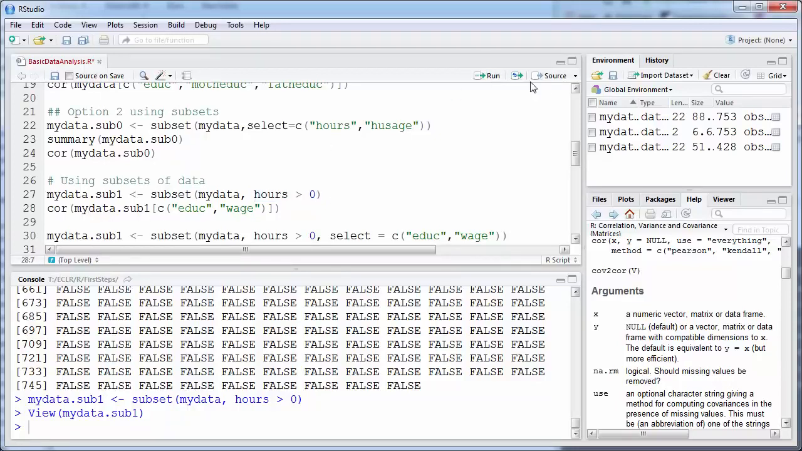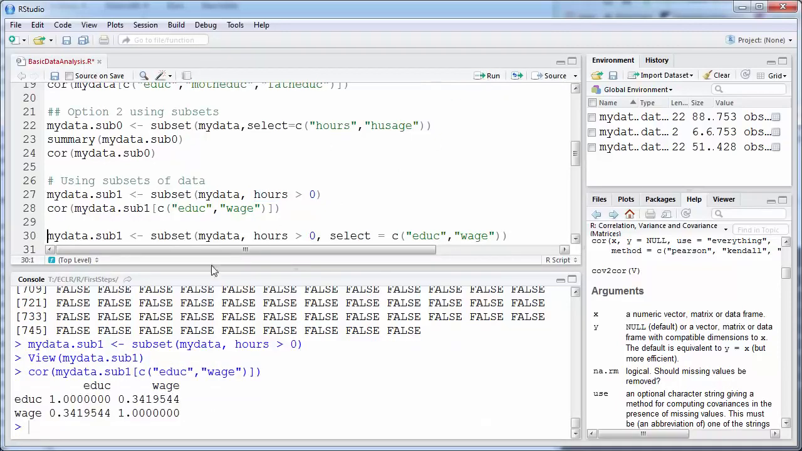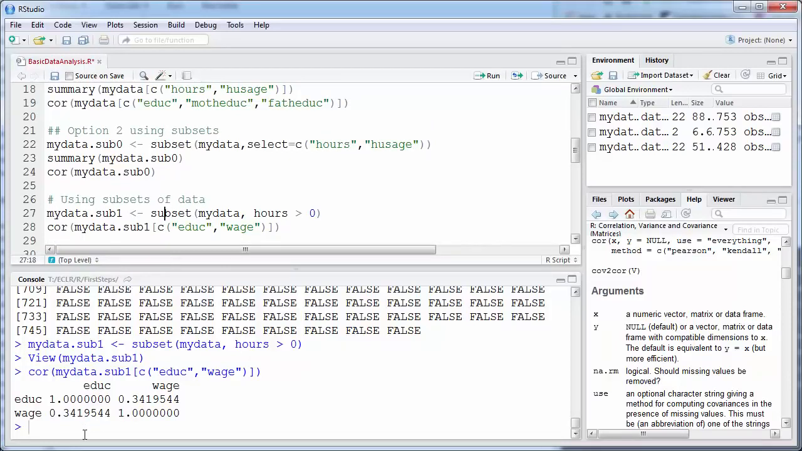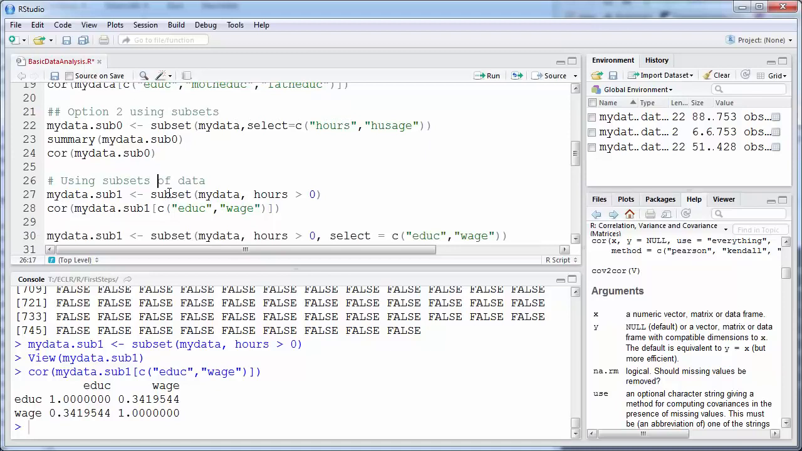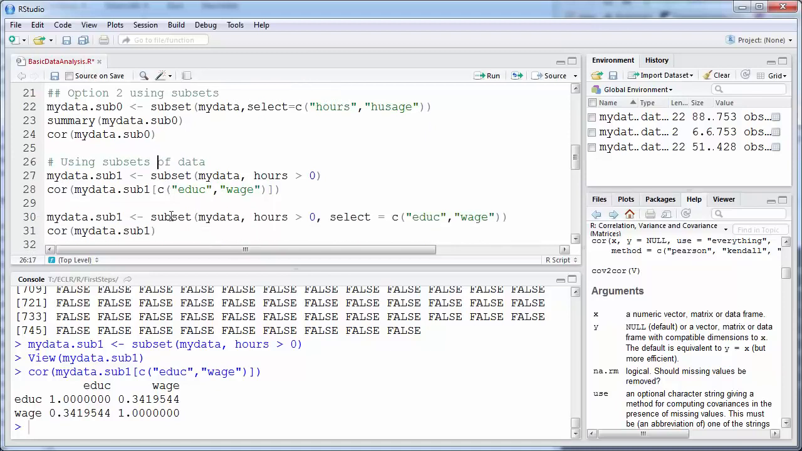And now we can calculate a correlation for the variables education and wage, say again, but only for that subset. Now we get the same result here as before, because the missing observations we previously deleted for wage were all those where the hours were equal to 0. So that's how you use subsets of data.